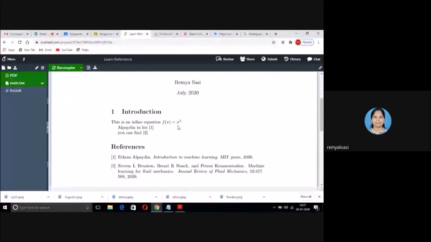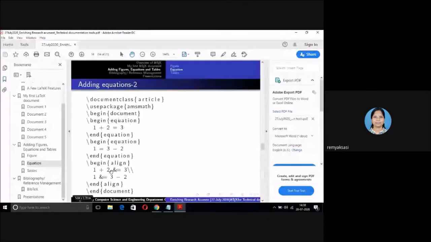So use the dollar symbol on the left and the right as a delimiter, and in between you have to write the equation. Now coming to complex equations, how to deal with them. Begin equation, end equation environment. Begin equation and end equation for a simple equation.